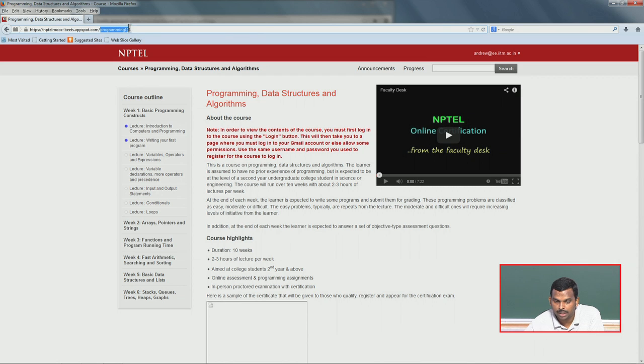So let me highlight the part I want to show you. Okay, so it says nptel mooc beats.appspot.com, and then there's a slash, and then it says programming 101. Now the course title is Programming, Data Structures and Algorithms. That is the full title, and the unique name or a nickname or a short name for the course is programming 101.